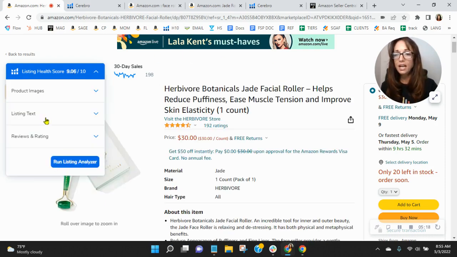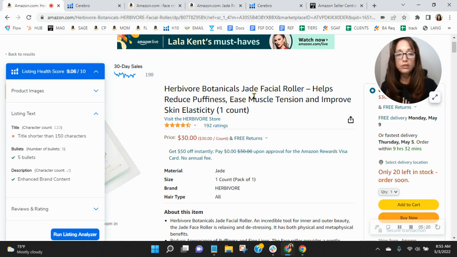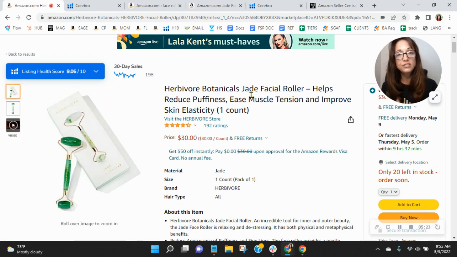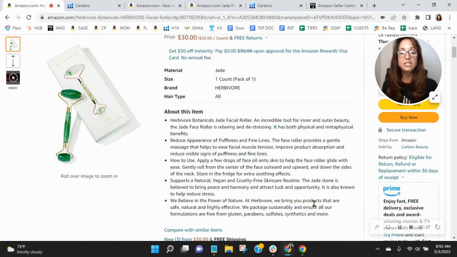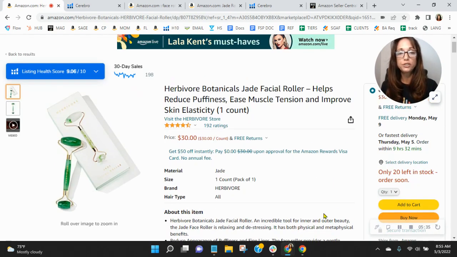I also recommend a longer title. You can have 200 characters. You've only got 123. This is the first spot that Amazon looks for your organic keywords. And then they come down to about this item section. So you want to make sure that these bullets are built out with 250 characters. And you want to integrate those frequently used words that we saw utilizing that tool.